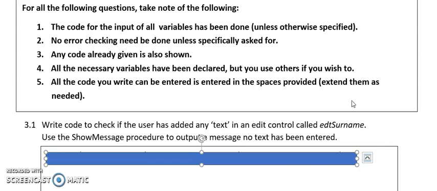Okay, so write code to check if the user has added any text in an edit control, edit.surname. Now that's a very common thing because we need to check that users have actually entered valid input, or any input at all. You're used to this when you enter forms online and there's a little red star alongside to indicate that it's mandatory or compulsory to enter a value and you don't. It normally, very annoyingly, tells you right at the end that you've forgotten to fill them in and makes you restart all over from scratch again.